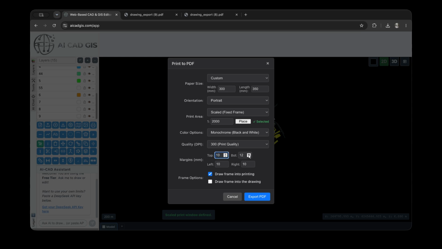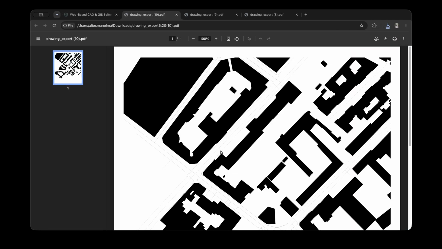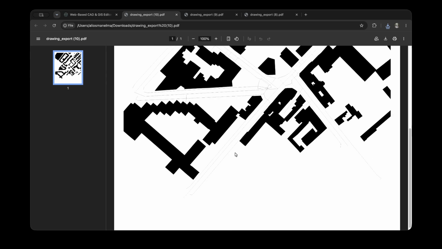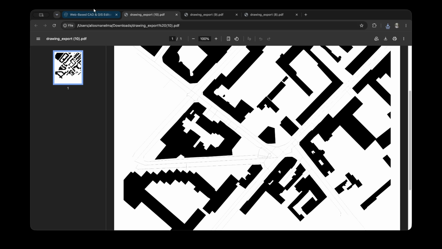Next, adjust the page margins to ensure your drawing fits perfectly within the final borders. To finish up, uncheck Draw Frame into Printing and turn on Draw Frame into the drawing. Then, hit Print. Let's review the exported file. As you can see, our monochrome PDF is perfectly scaled and completely ready for taking accurate, physical dimensions directly on paper.